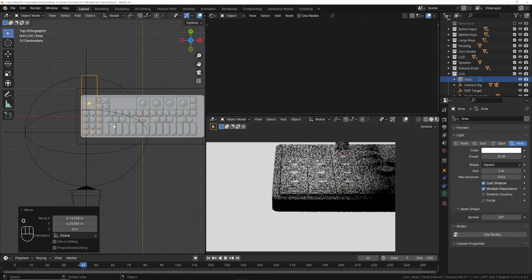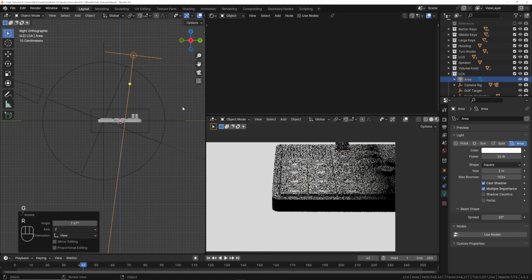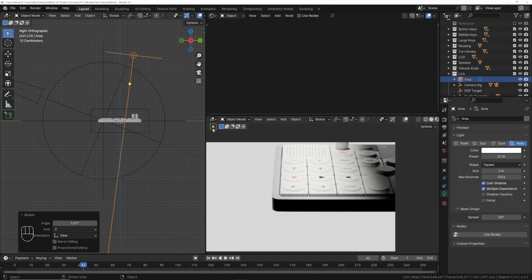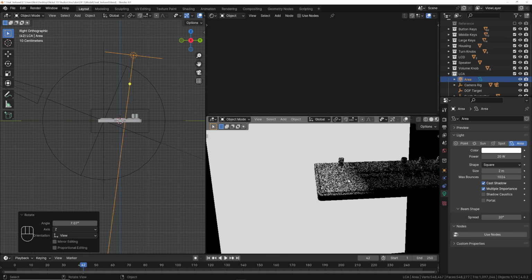And then we're just going to bring this over. I'm going to give it a little bit of rotation in this direction. So now we have a little bit of lighting going on. Let's drop this down to 20. It's a little overexposed. Okay.